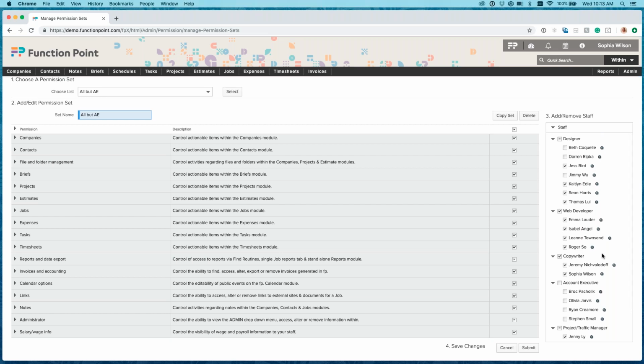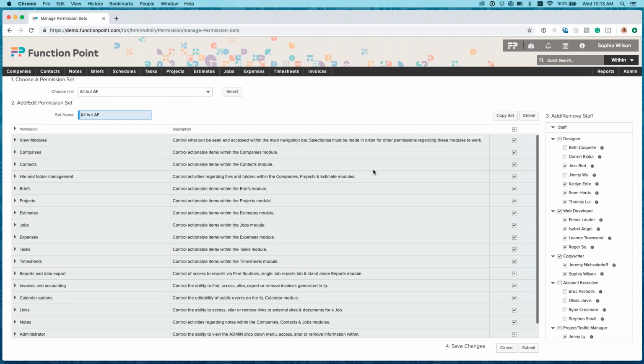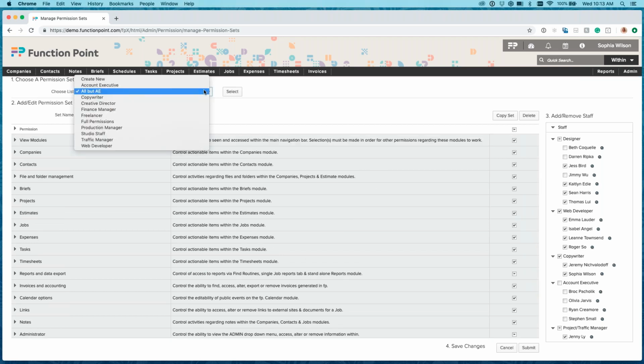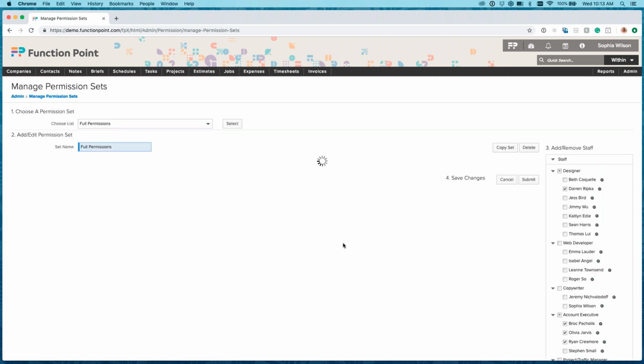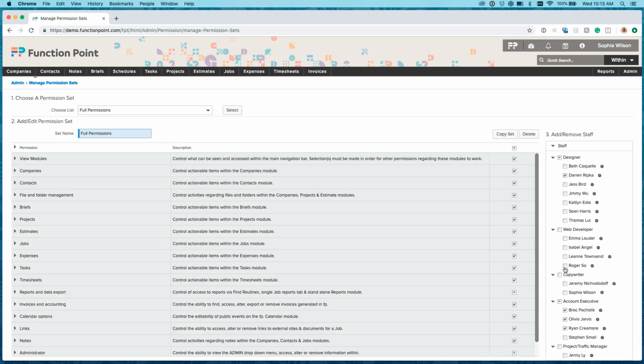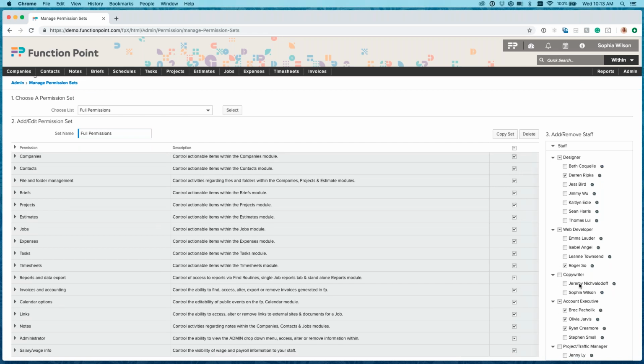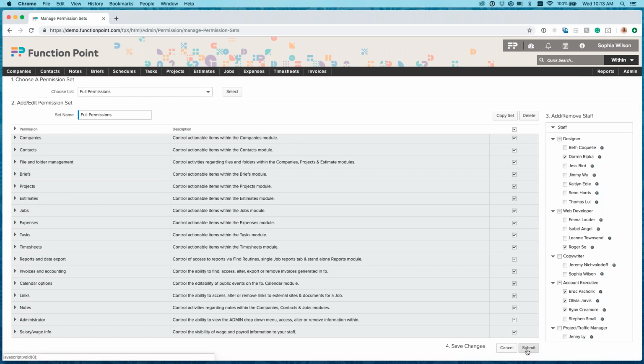Now, say, for example, I have someone like Roger So, and I know that there are just a couple of changes I would want to make to his permissions. I want him to be an AE here in the system. Again, I could choose to go and choose the full permission set, and I can select that, and I can easily just choose his name, and I can update this so that now he has a different permission set that is actually applied to him. You can see saved successfully.